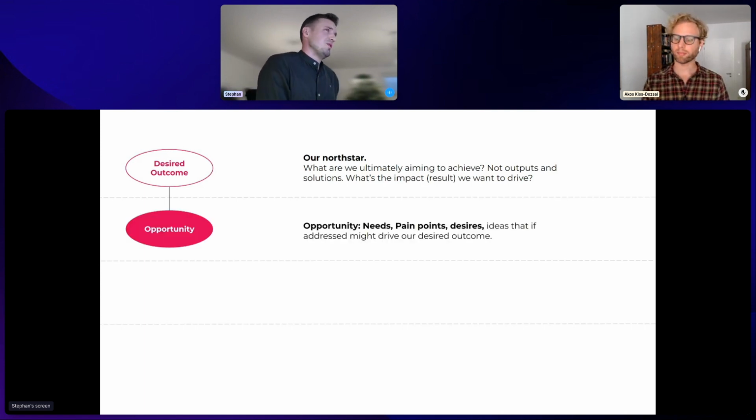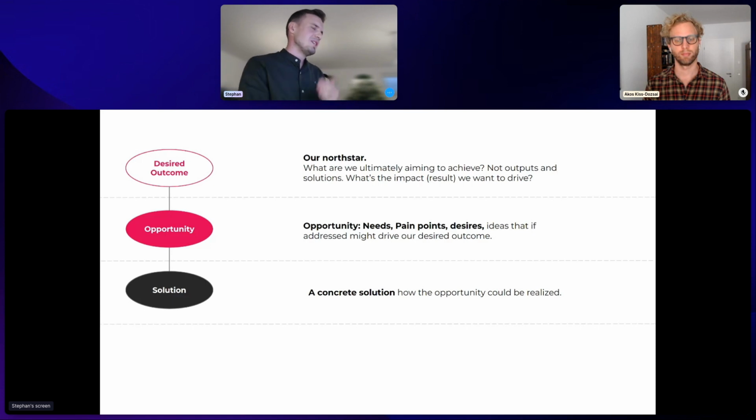Then we have opportunities. Here we are leveraging our understanding of our customers: what are their needs, what are their pain points, what desires do they have? How could we potentially address this desired outcome? And the important point here is that we already see a lot of people getting confused. There's a difference between an opportunity and a solution. And this is really, really important. With the next example on the next slide, I hope it will become clearer.